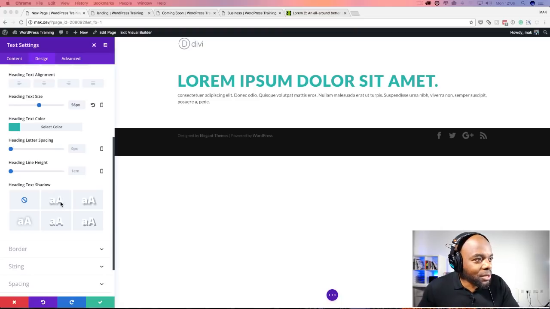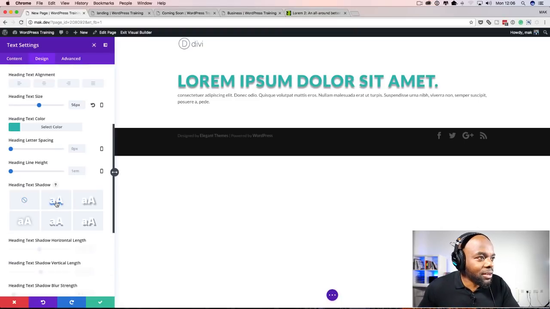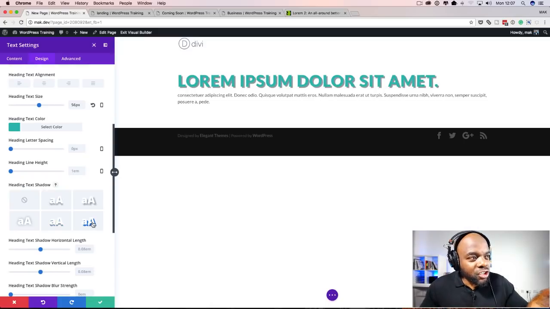Over here, I'm going to start with the first one. If I click on it here, straight away you can see that our shadow has been added. Then I'm just going to cycle through these different presets. Here, that's the next one. We also have this one, which is quite good. Now, the thing is, you may not be able to see the changes right away.